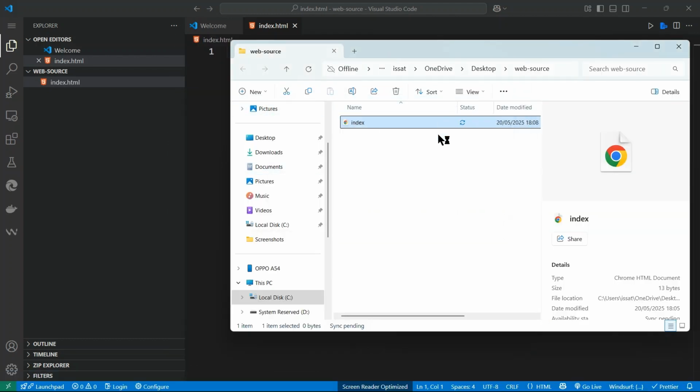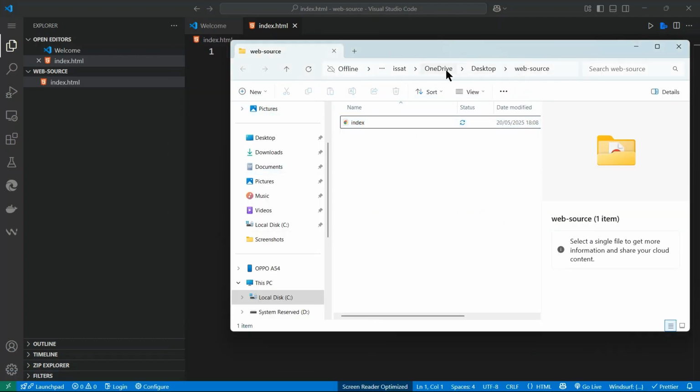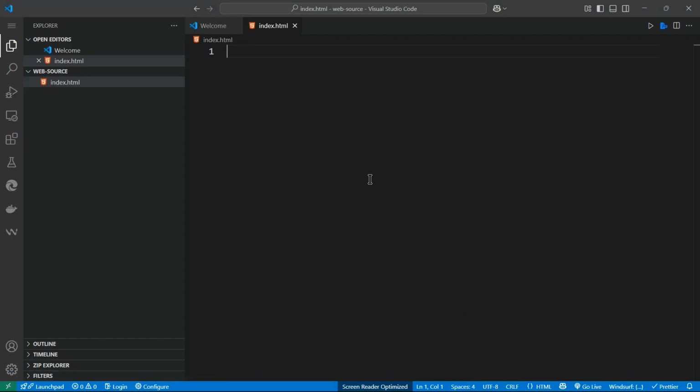You can see that it is actually in my OneDrive and desktop. So I can try to open this. Since the file has an extension of .html, it automatically opens in the browser. You can see that it is on the browser, but we have nothing in here. If you go back to our VS Code, you see that we have nothing. Of course, we have nothing, but we can write a message here.